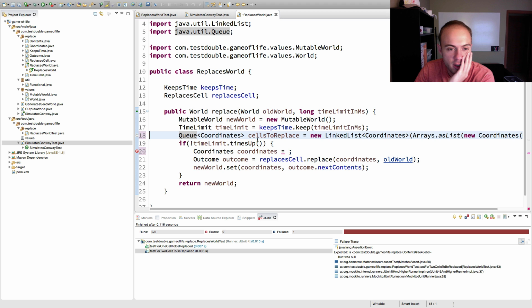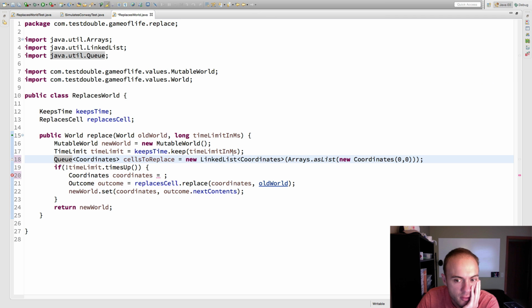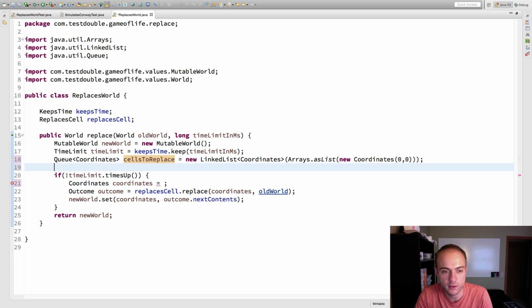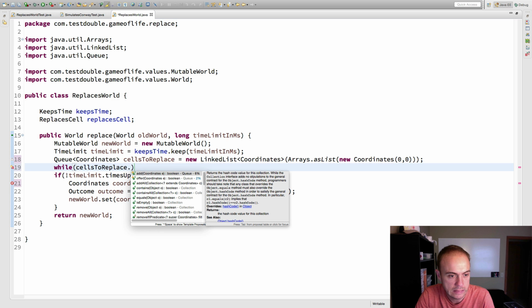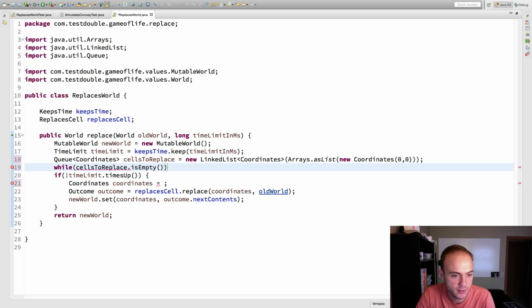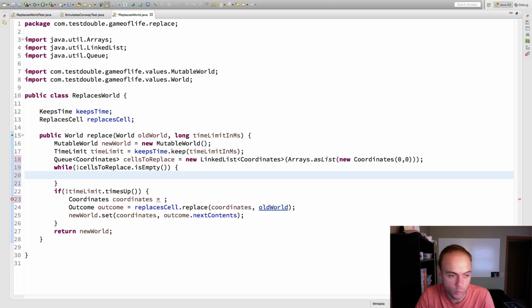It's a little bit of a long line now. I'll full screen this. All right. So cells to replace, starting with just the origin. If time's not up, well, what I want to do is loop over each of these things. So while cells to replace is not empty, I guess. While that's not empty, it won't be to start.